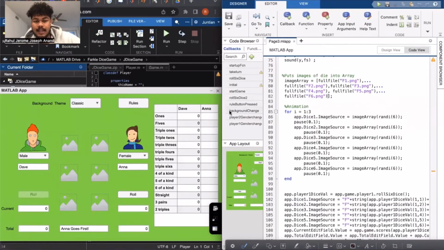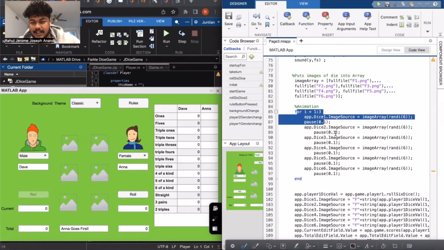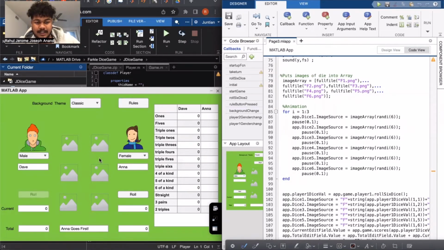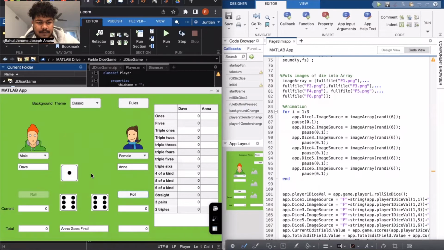Hi, my name is Rahul, and for the reach component of this project, I helped with the animation. The code for that is right here. This is a for loop where in each of those image arrays right here, it flashes a random dice number. And you can see that when you roll the die, it flashes, then it finally lands on 6.